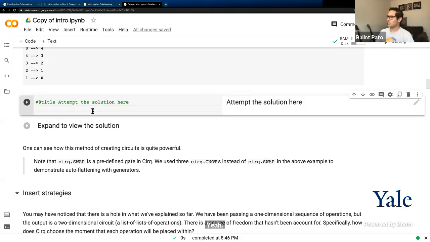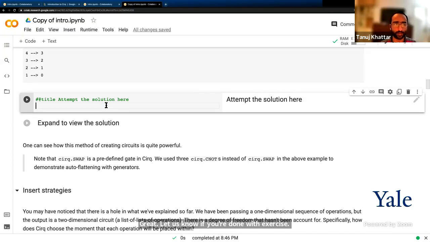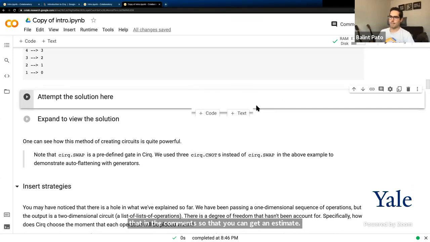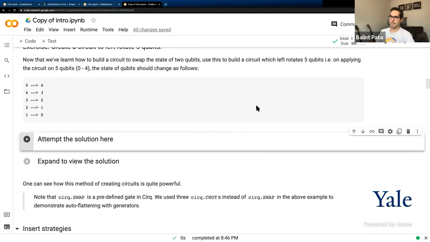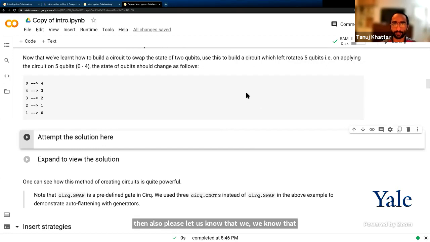Great. Let us know if you're done with the exercise. If anybody is done with the exercise, I would encourage you to please write it in the comments so that we can get an estimate. And if you are attempting it, but you're not yet done, then also please let us know so that we know how many people are attempting the exercise.